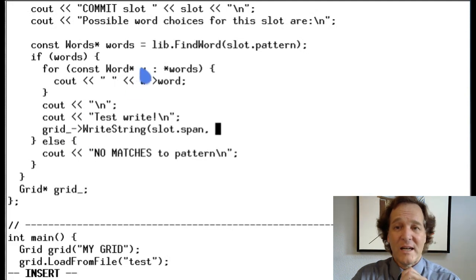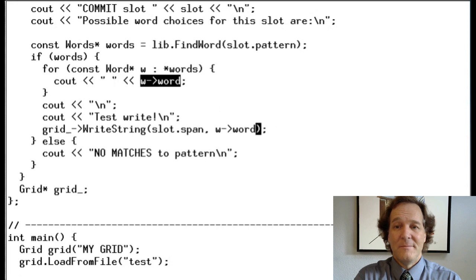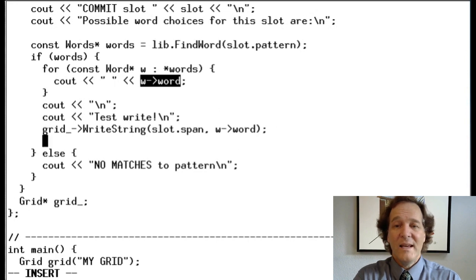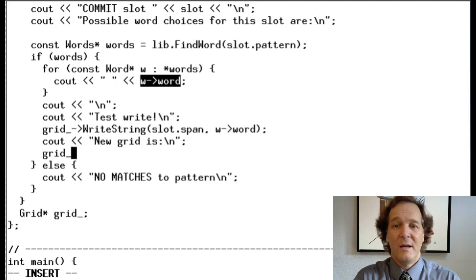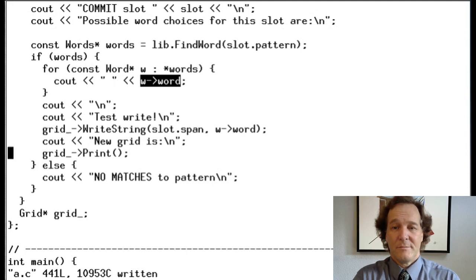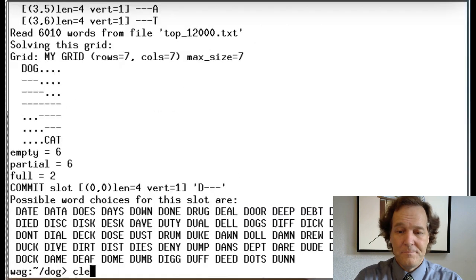And then the word that we're writing is actually going to be this word. And the word that we're writing, you get it like this. And then let's, new grid is, and then let's print it, okay? So that's going to be grid, print. So let's see if that compiles.